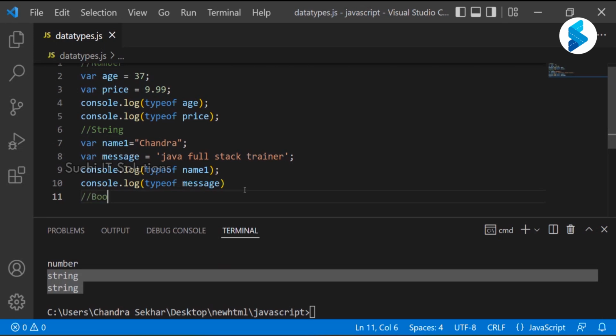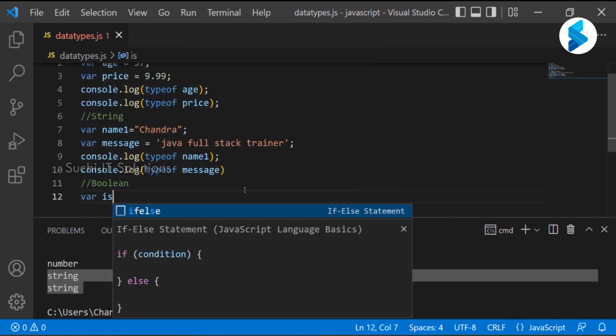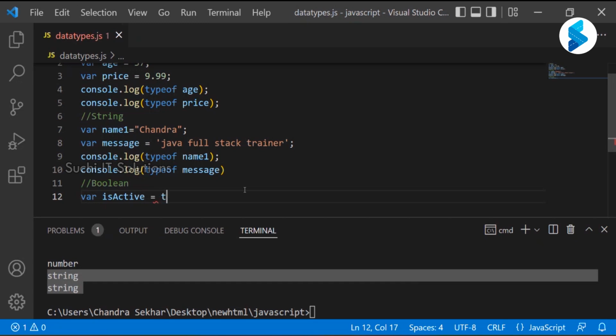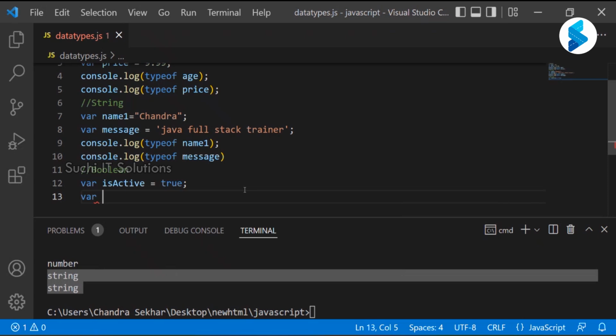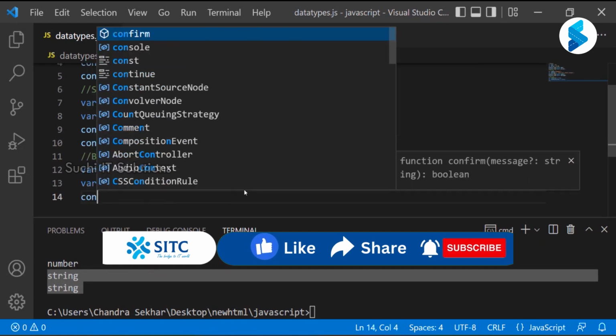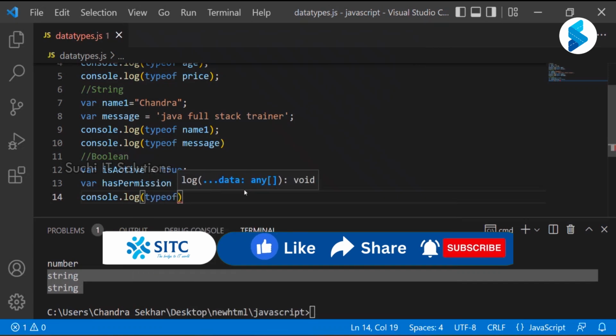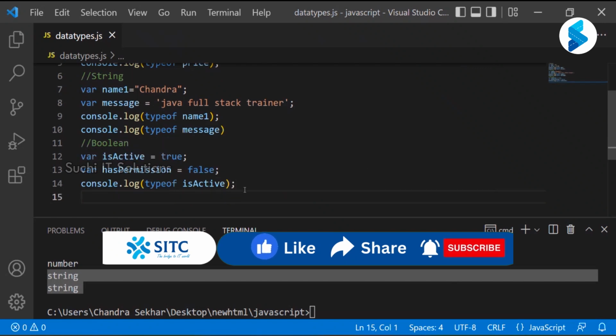Boolean, how to define? I need to use var isActive equal to true. This is one kind of declaration. Next, var hasPermission equal to false. This is the way we are going to define. Based on the value, it is recognizing the data type. What is the proof? console.log, here I need to provide typeof isActive. So isActive type is Boolean, it is going to print.